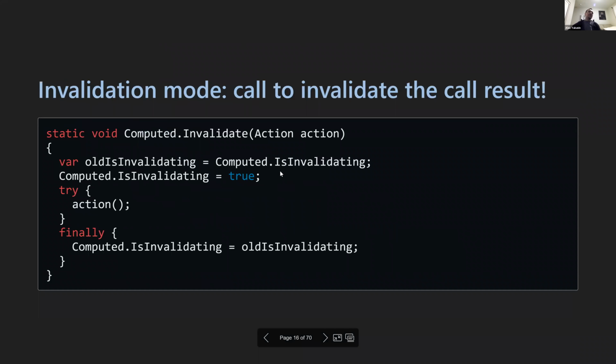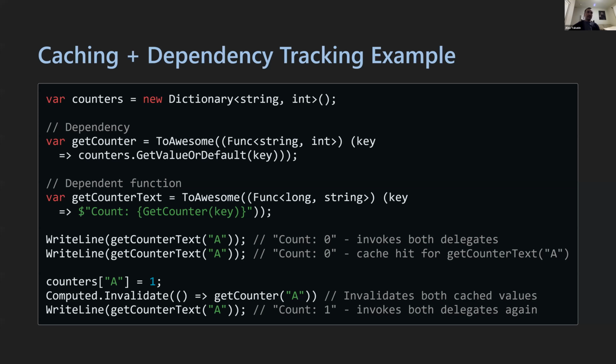Okay, so let's move on. So now, how can we use this stuff? We can do something like this. Let's say we have a function that fetches a value from a dictionary, right? And like you see, there is nothing tricky here. It just directly fetches the value from a dictionary. We'll call this function getCounter, but the only extra thing we will do is apply this decorator to this function. Then we will declare the second function.